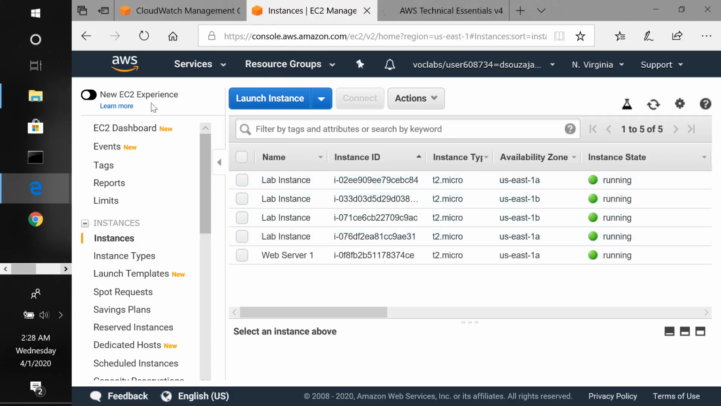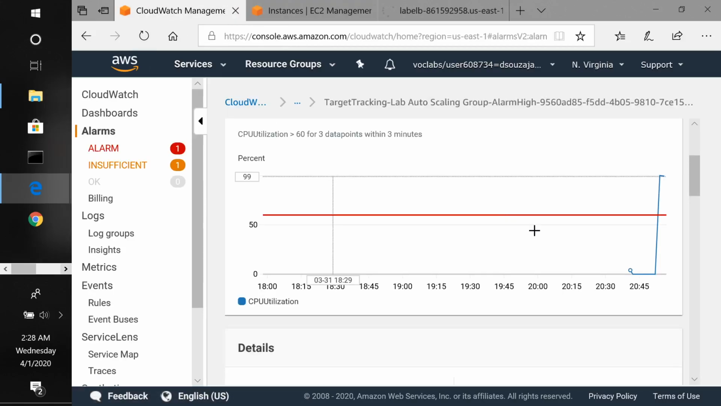Okay, all are running. How does CloudWatch look? The load should come down, right?